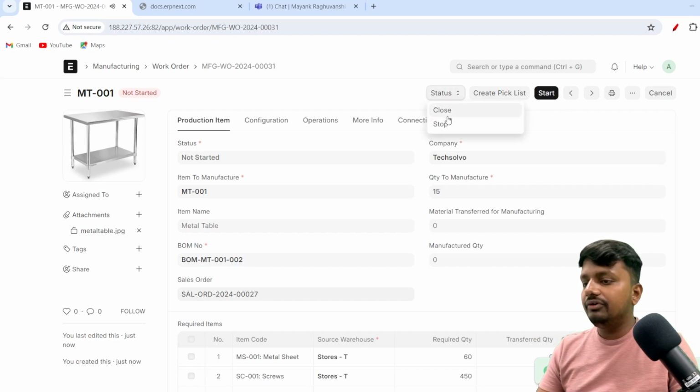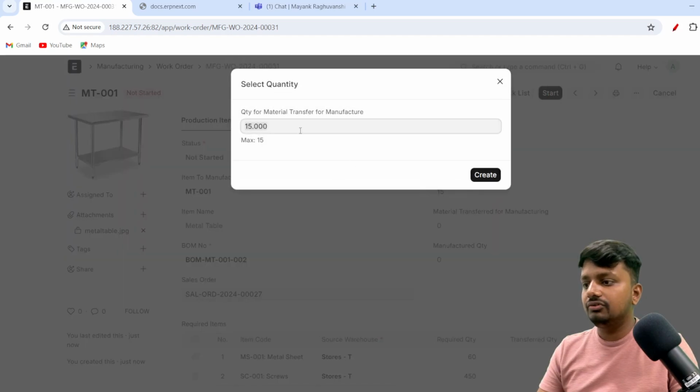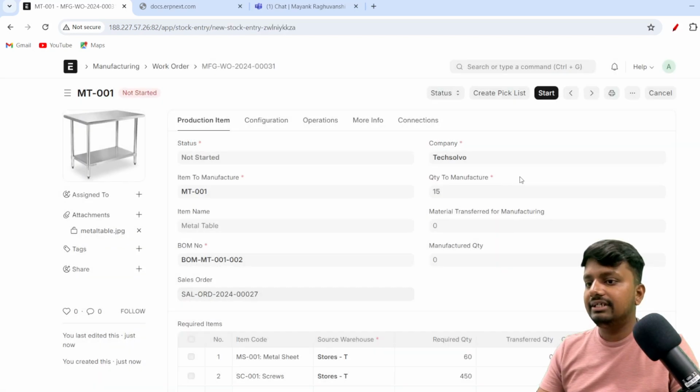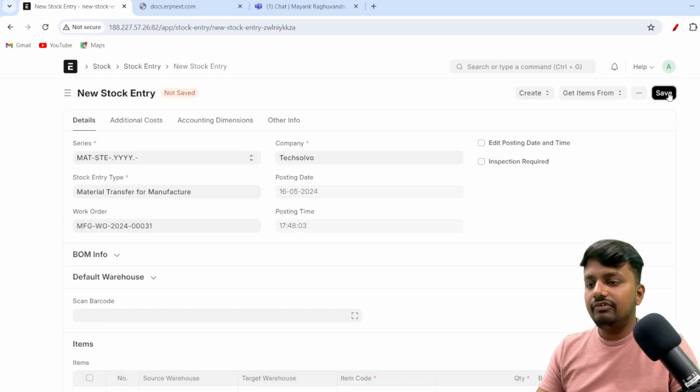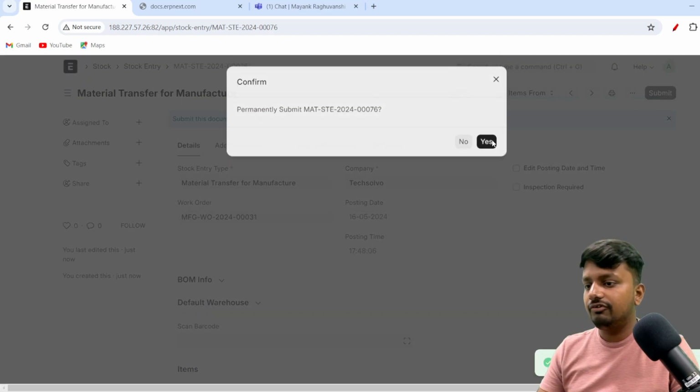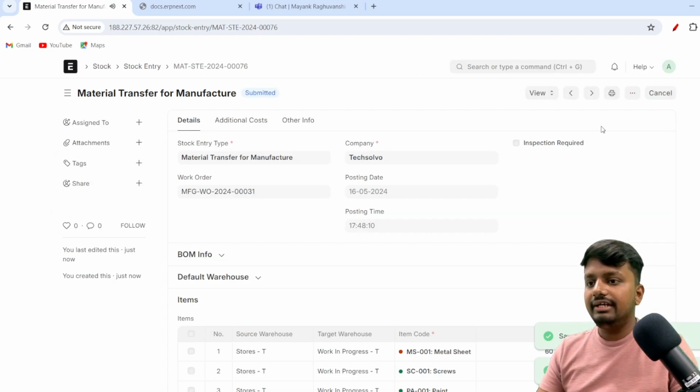And from here you can close, stop the things. Also you can start the process from here. So let's just say I'm going to manufacture quantity 15. So I need to transfer all the material to manufacturing process, right? So I'll just create it and start the process. So automatically after I click save, everything would be transferred to the team. I just need to submit it from here, right? So this is how a work order is generated.